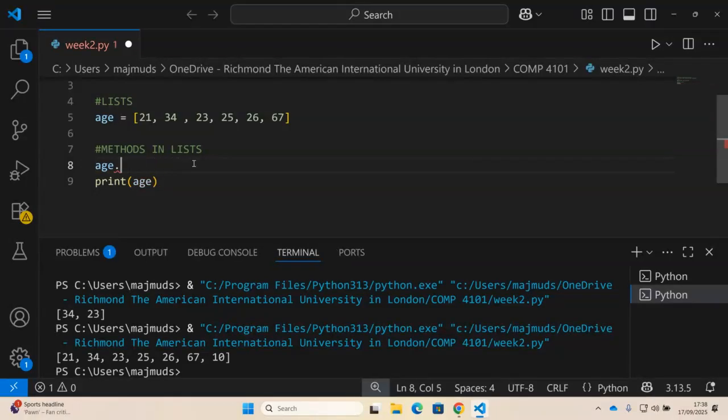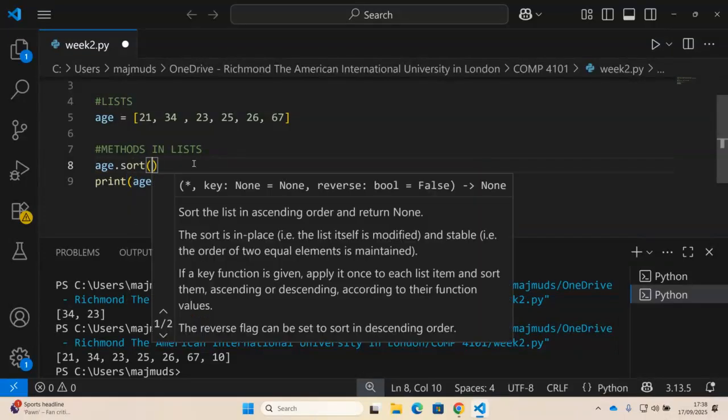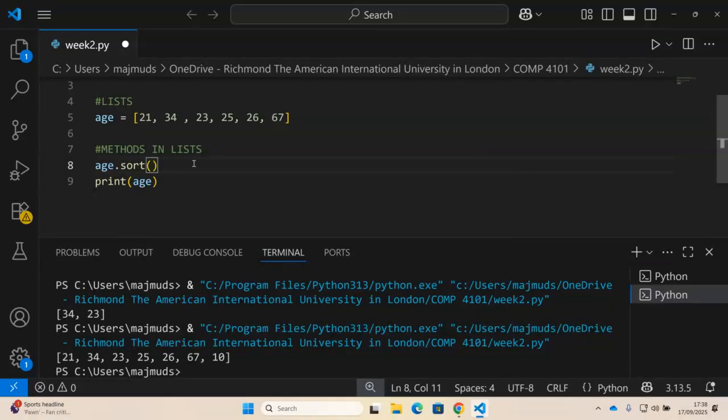The second method will be called sort. You should know this. So if I say sort, the question is what will happen when I print this? It will be 21, 23, 25, 26, 34, 67. Write down. So the sort will sort your data in ascending order. It means increasing numbers.